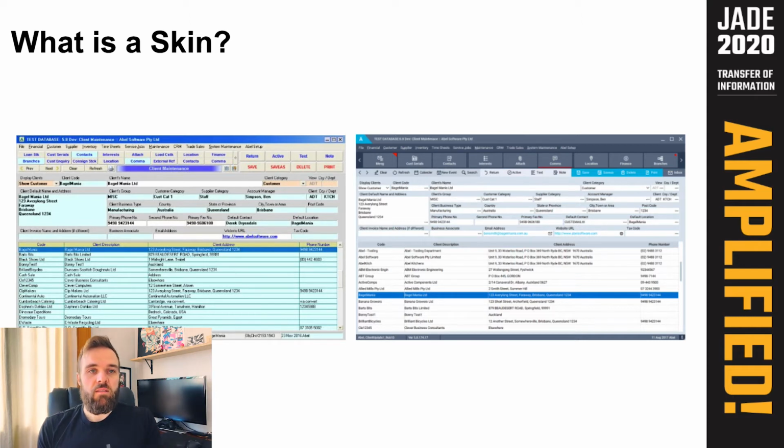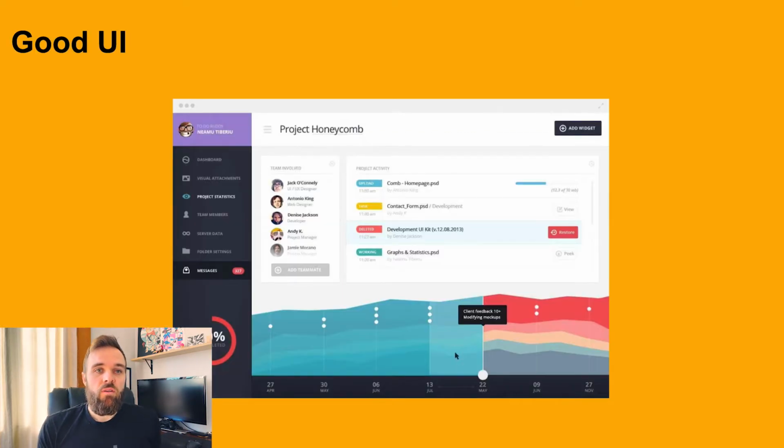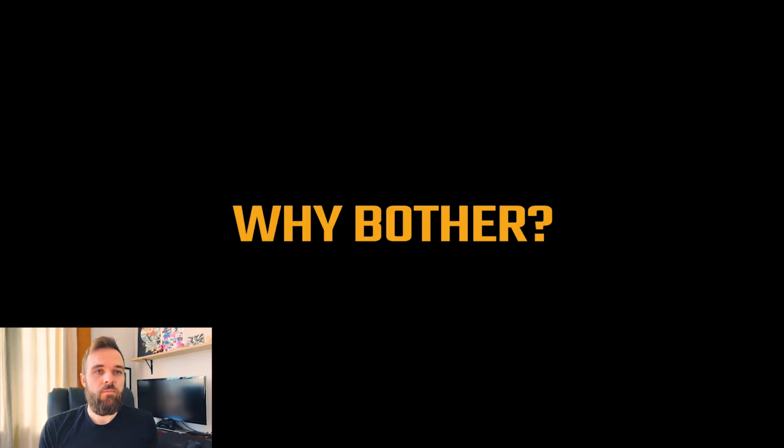So as you can see here, there's two skins here. One is an older skin and one is the newer skin that we designed and applied. So there's good UI, a good user interface. You can see here it's pleasing colors, it's modern, it's clear, and it has icons. It's easy to read. And then there's bad UI. There's no icons. It's all text. There's too many colors. It's all crammed. It's unpleasant and difficult to use.